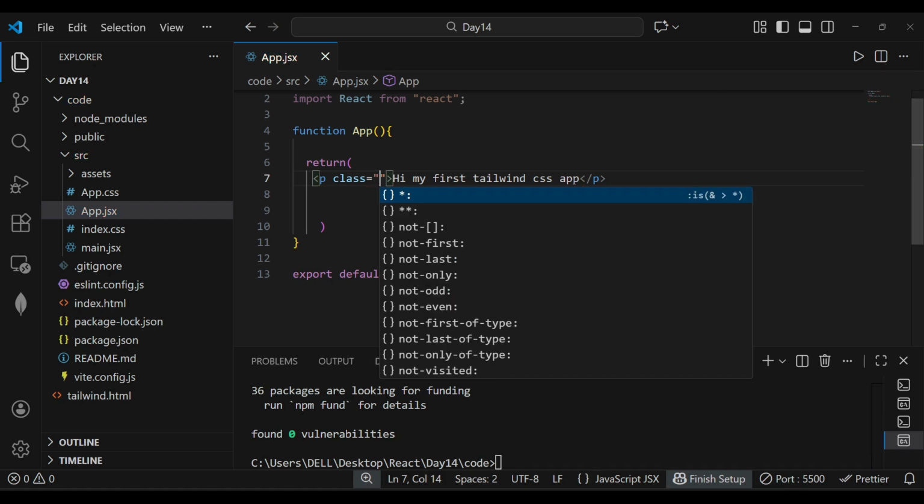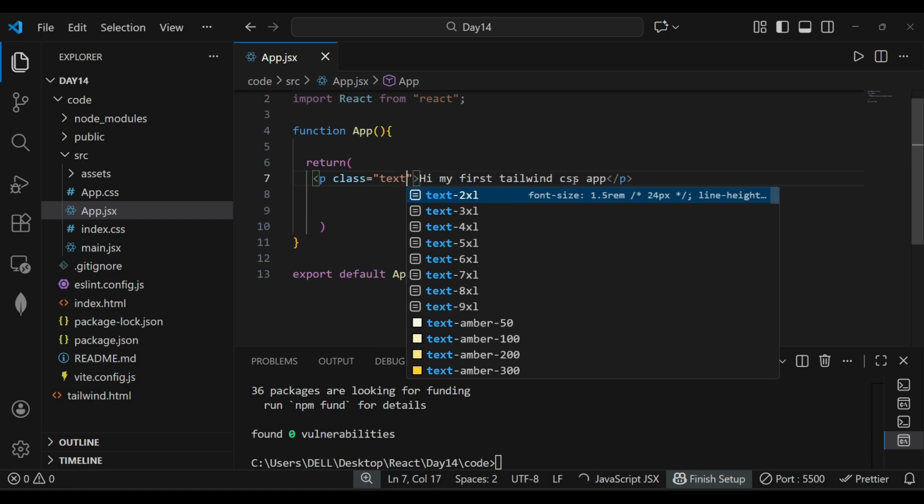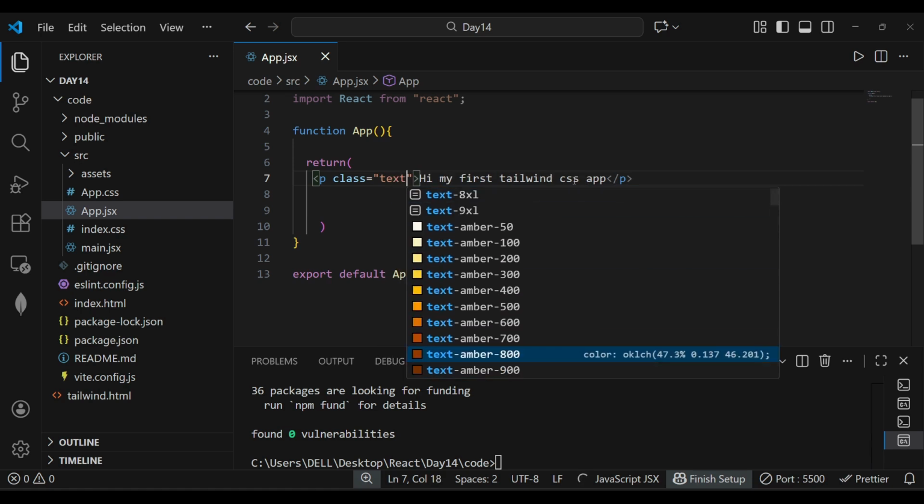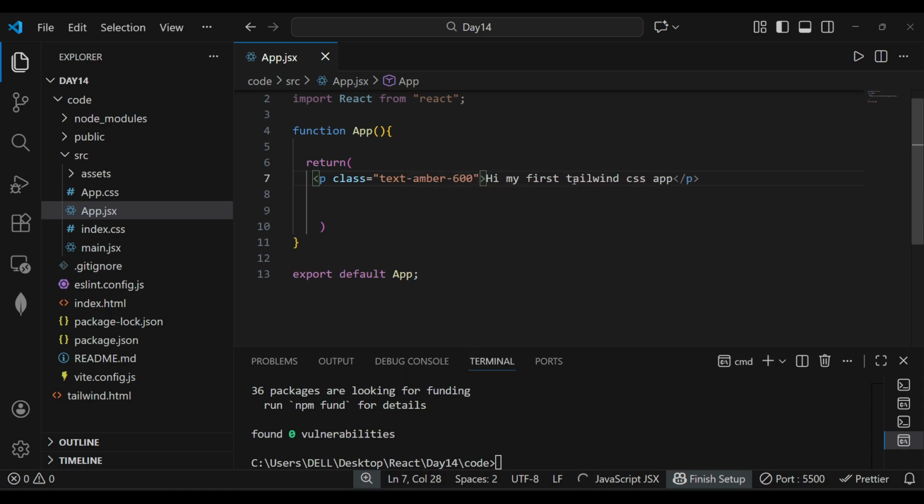For the first time in an application, sometimes it takes some time, so don't worry about it. Reload the application and just see. So it's showing you the colors for this. See, automatically it is showing the suggestions, right? Okay, this is one thing which you have to remember.